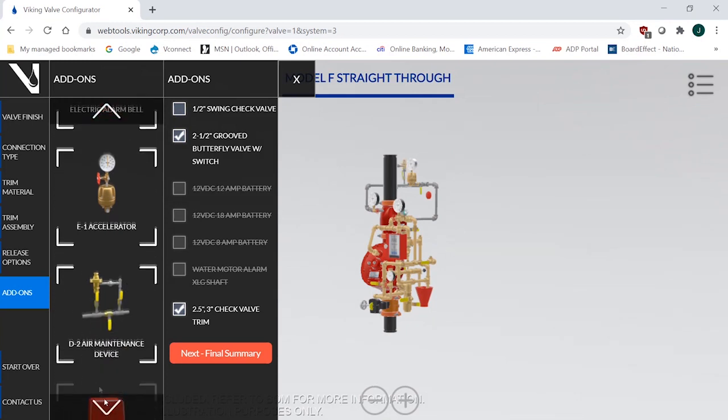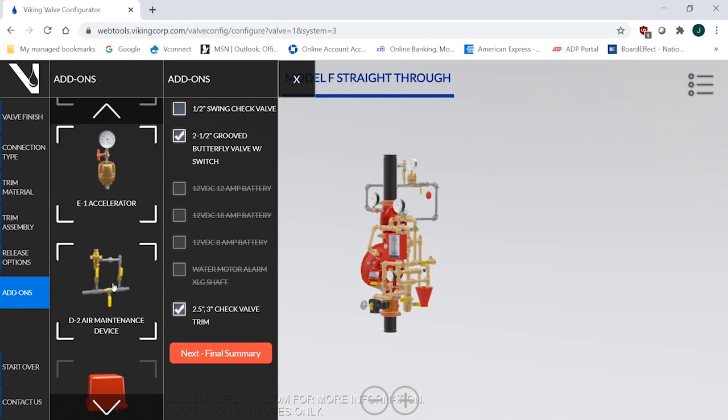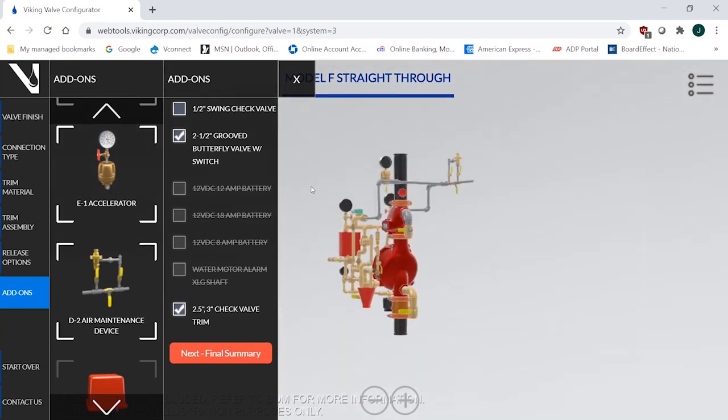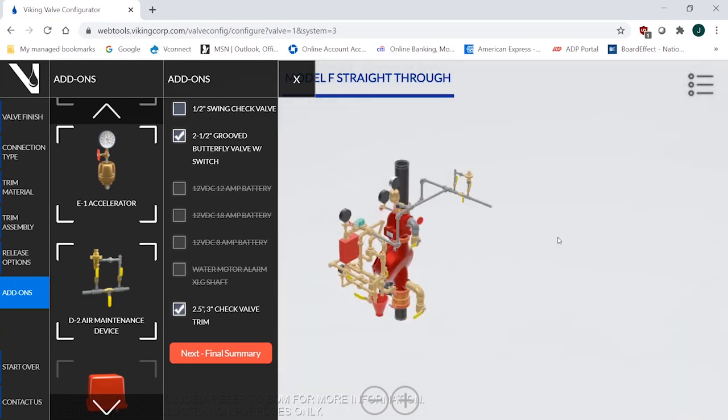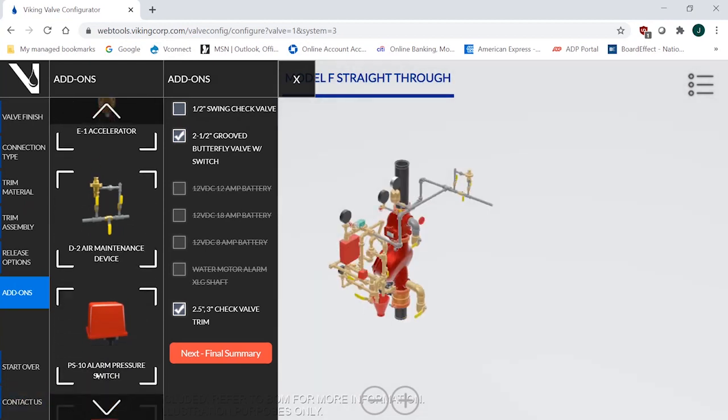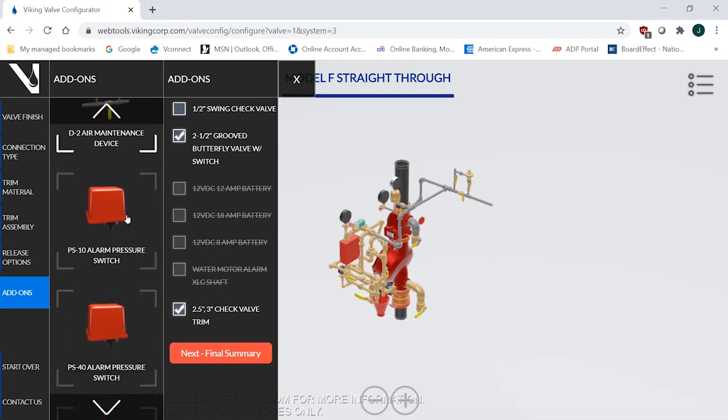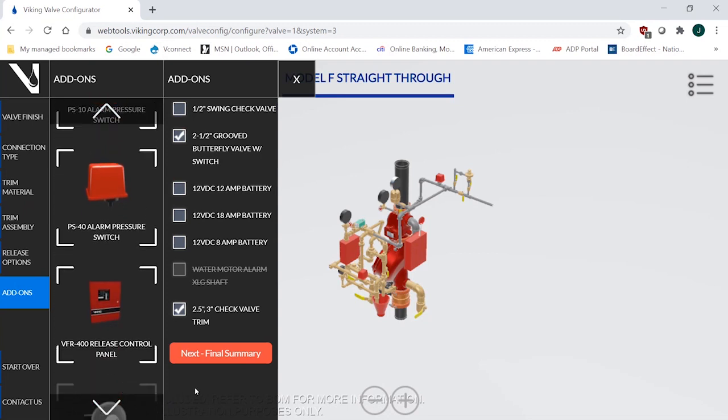The D2 air maintenance device, again, showing you where it goes, how it's installed. And all of this converts into a drawing that you can copy and send to the field so they can see different configurations of it. And again, we're going to talk about your air pressure, your PS10, you got your PS40, where they go and how they install on the trim configurations. So this is for a data center, so I'm going to go with both the PS10 and the PS40. And again, it'll create the order for this as well.